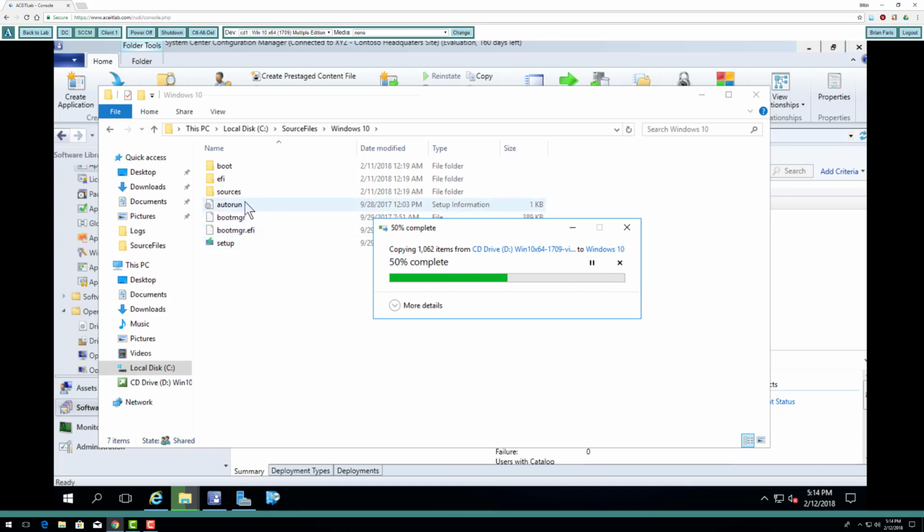There's only two real things that we really need: the install WIM out of this folder, and the root of this drive to launch the installation. The root of our CD-ROM is what's needed to launch the installation. So if you're missing these files, it won't actually start the installation.